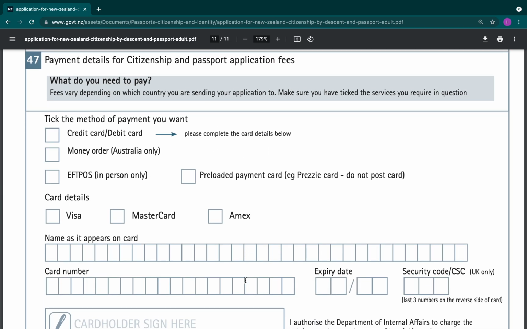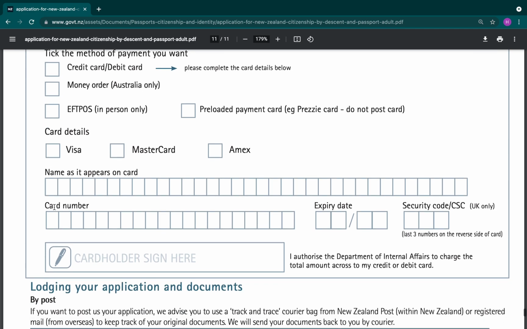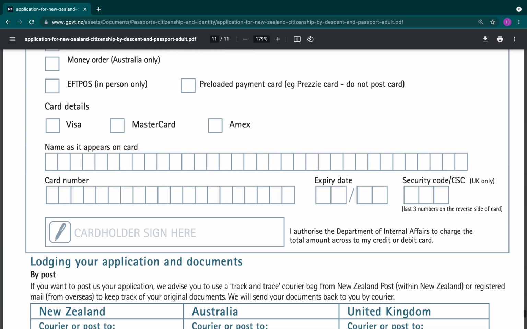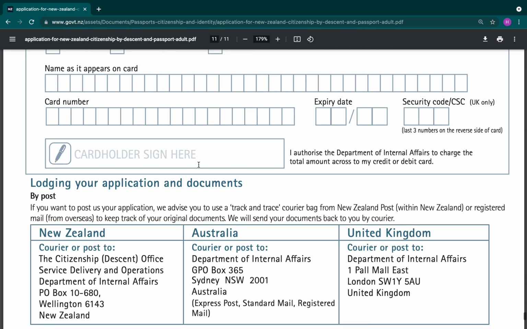Question 47, payment details for citizenship and passport application fees. What do you need to pay? So fees vary on which country you're sending your application to. Make sure you have ticked the services you require in question 44. Okay, so my method of payment, I will probably go credit or debit card. So you go ahead and see which one applies to you, and then fill in these details here. So your name as it appears on your card, number, expiry date, security code, that's only for the UK, and then the card holder's signature.